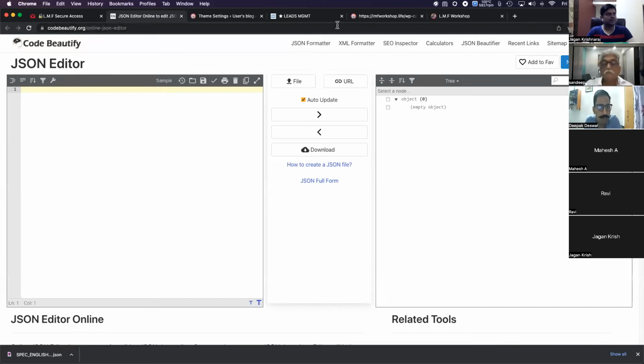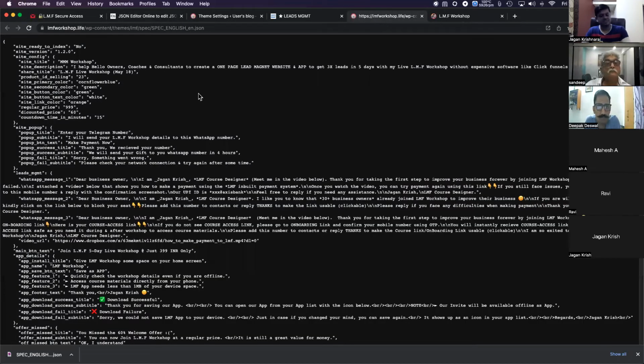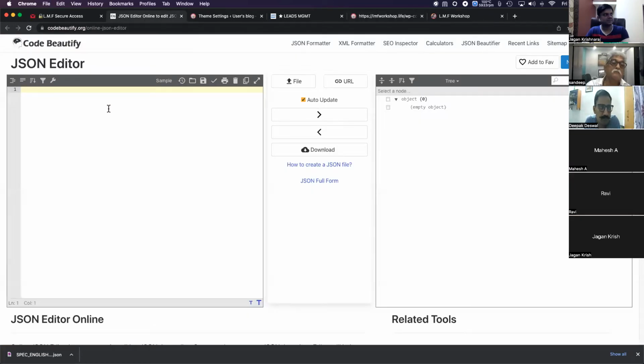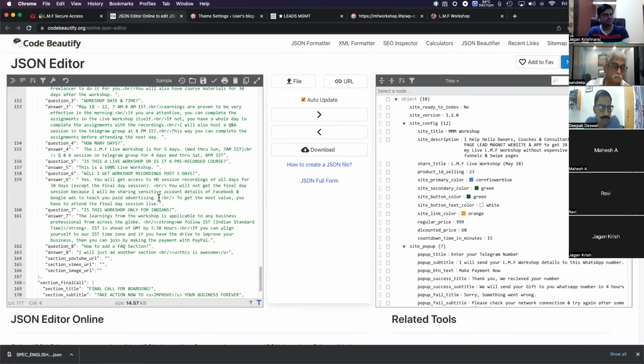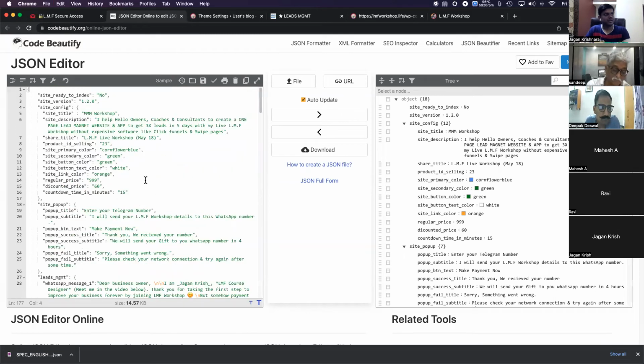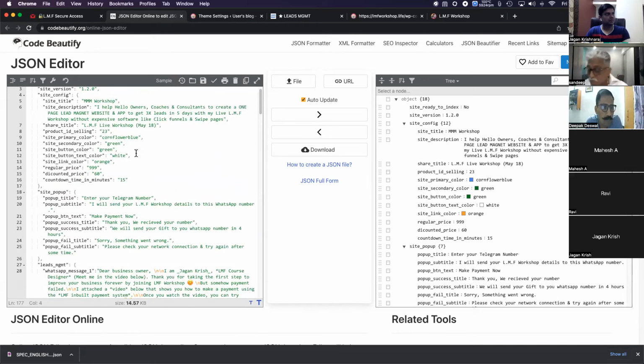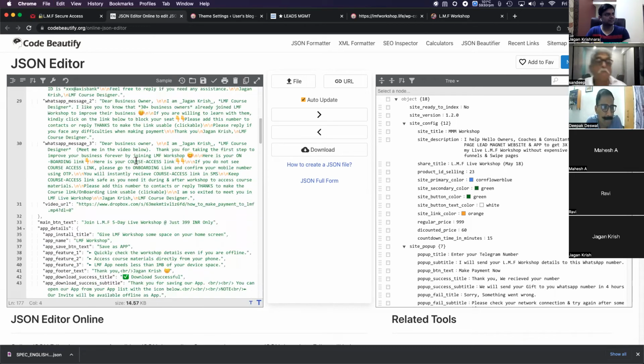Now, copy this. This is the default spec file. Copy this and paste this. Now, I want you to come to site config.